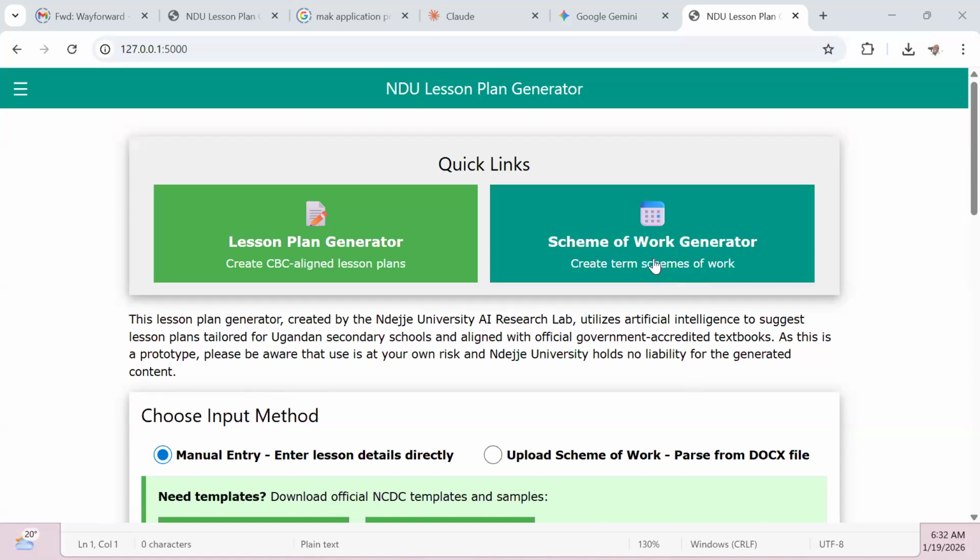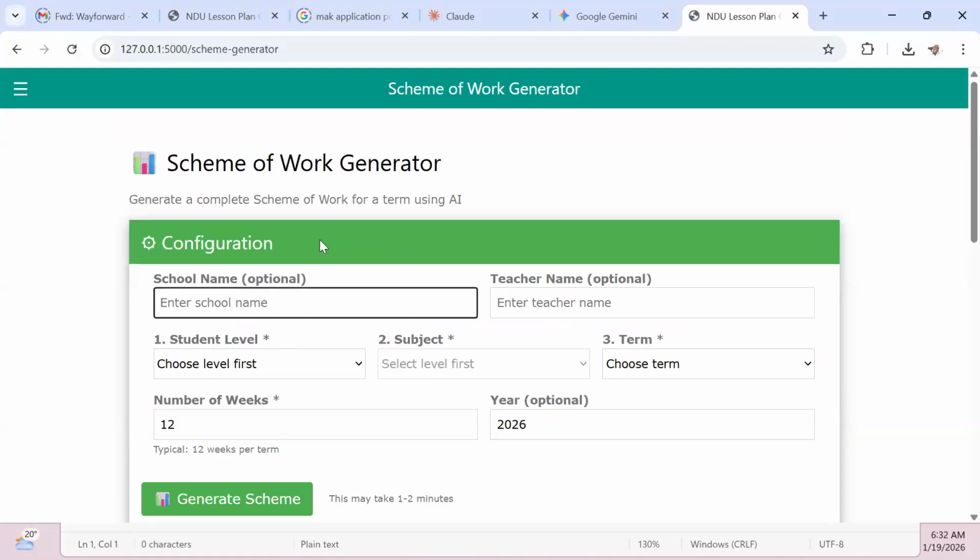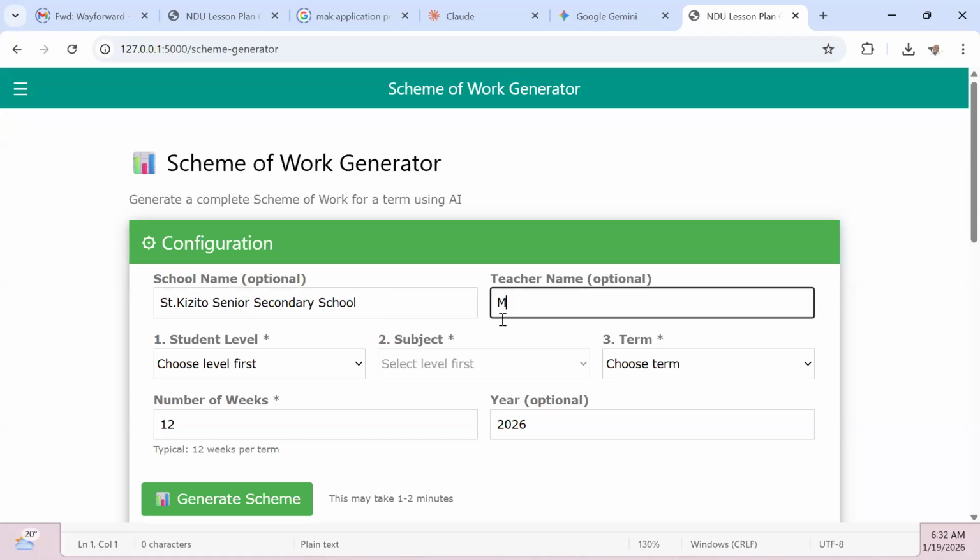I've integrated the scheme of work, and I can briefly demonstrate it. For the scheme of work, I'll put in the name of the school, something like St. Kizito Senior Secondary School. Then the name of the teacher could be Mr. Chamuswa Peter.